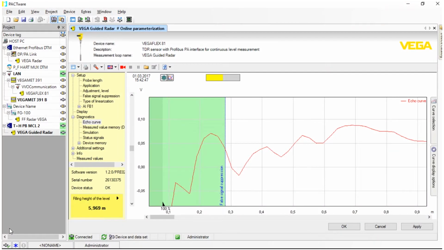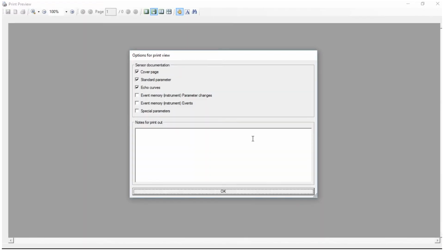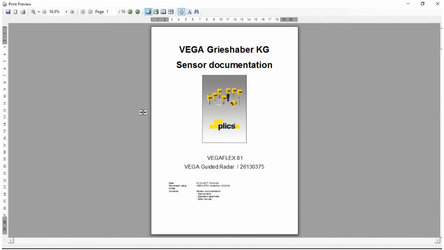After the parameterization has been carried out remotely via the network, a parameter documentation file can be generated at the push of a button to document the sensor settings. The sensor documentation can be saved or printed out immediately.